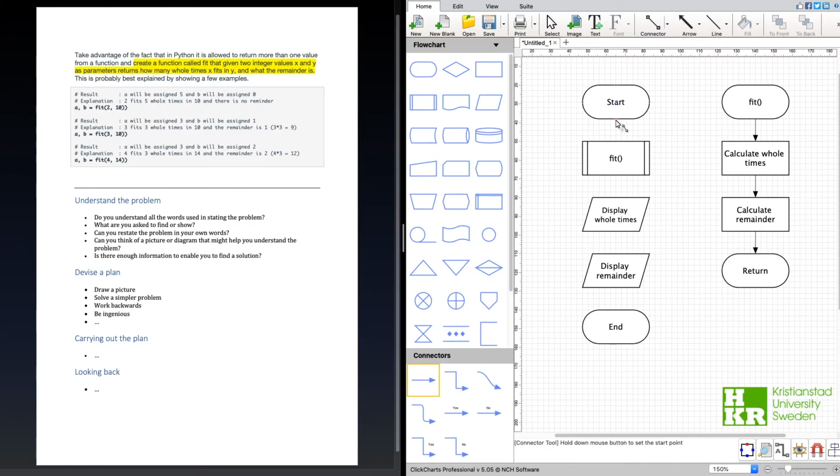So when the script starts, we first call this function with the arguments 3 and 10, for example. Then it calculates how many whole times 3 fits in 10, and finally what the remainder is. Return those two values back to us. We store them in two variables. Here we can see on the left that they're called A and B. And then we display both of those numbers so that we can verify it. And after that, the script ends.